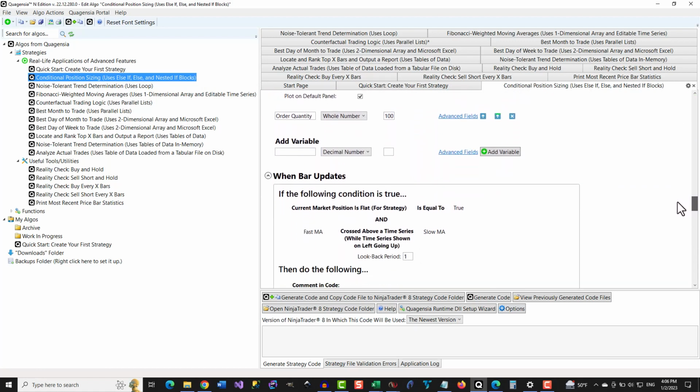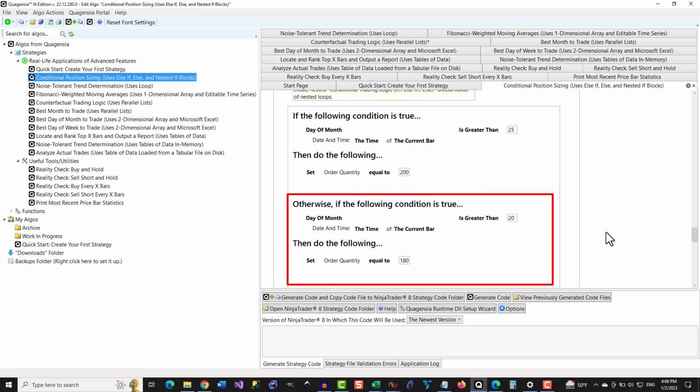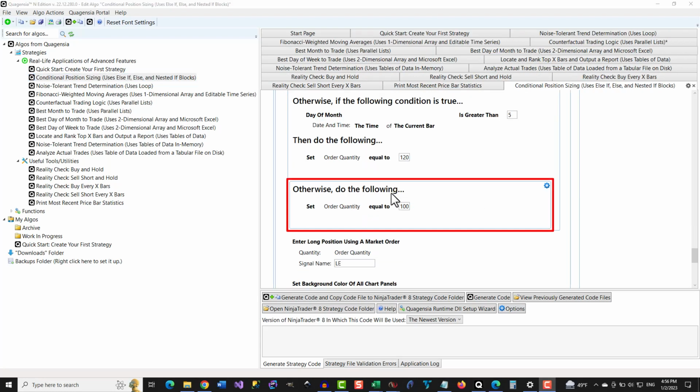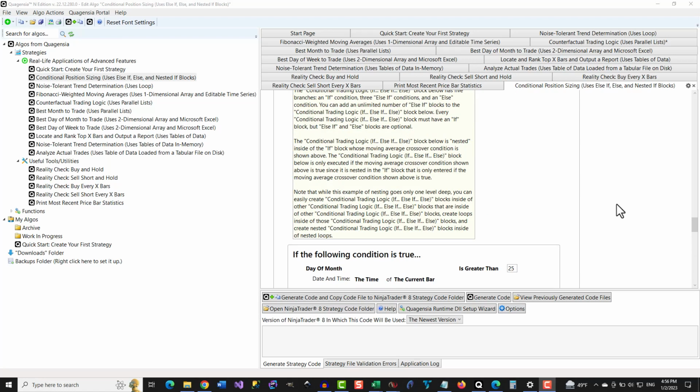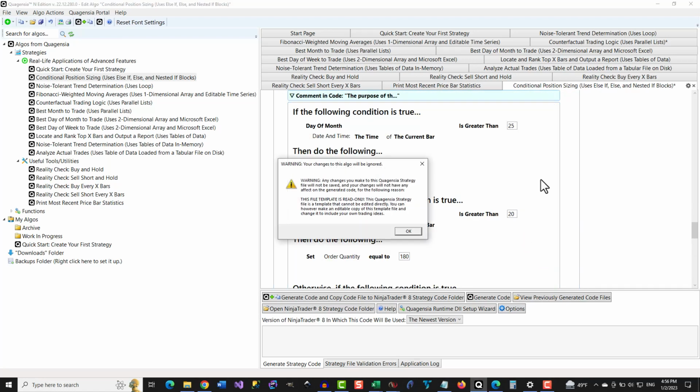This strategy is a simple example of the proper use of multiple else if blocks, else blocks, and nesting of conditional trading logic blocks inside of other conditional trading logic blocks.